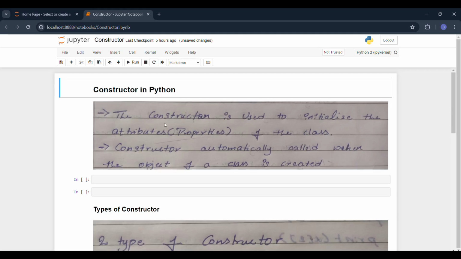In this video, I am going to explain constructor in Python. Basically, this constructor is used to initialize the attributes or the properties of the class. It's used to initialize the attributes or the variables of the class.